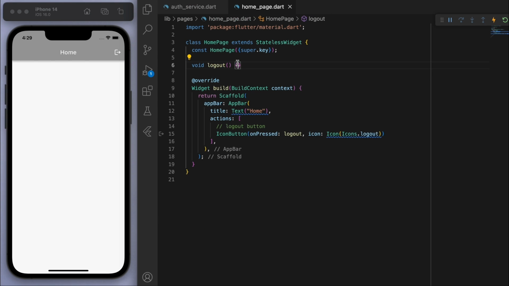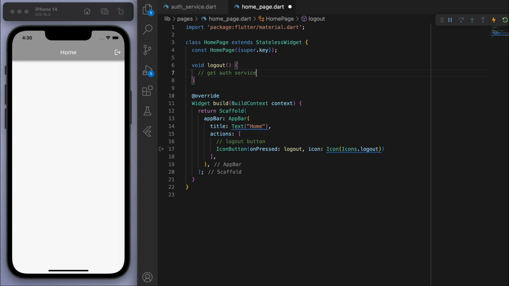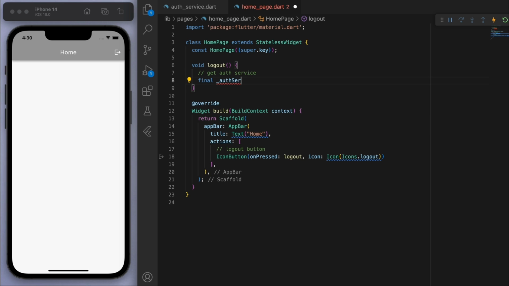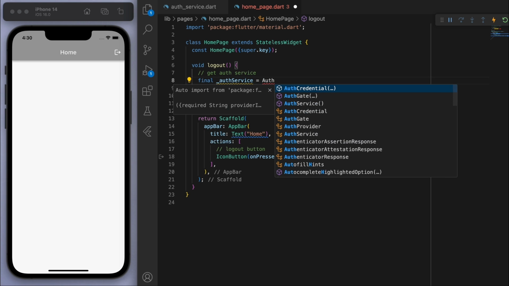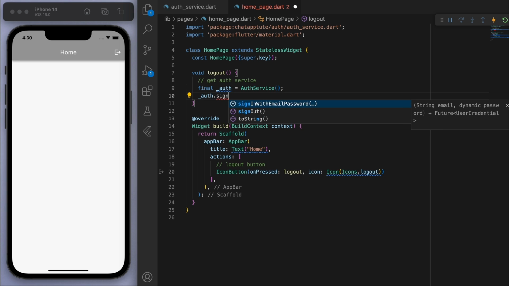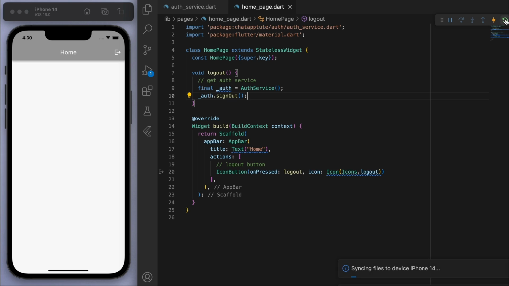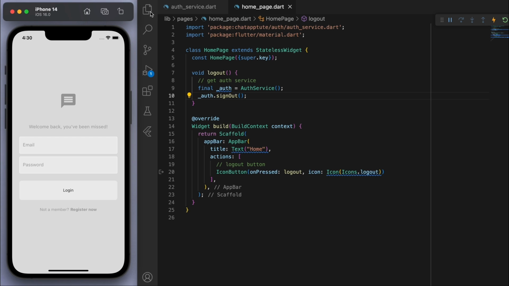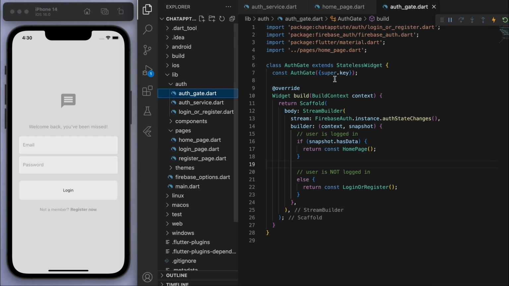Cool, so let's come back to our UI. So here we need to get our auth service. And then just sign out. Cool, so if I just try this out, if I click the sign out button on the top app bar, then it will just sign us out automatically. And again, just to remind you, that's what this auth gate is doing. It's constantly listening to the auth state changes, whether we're signed in or not.